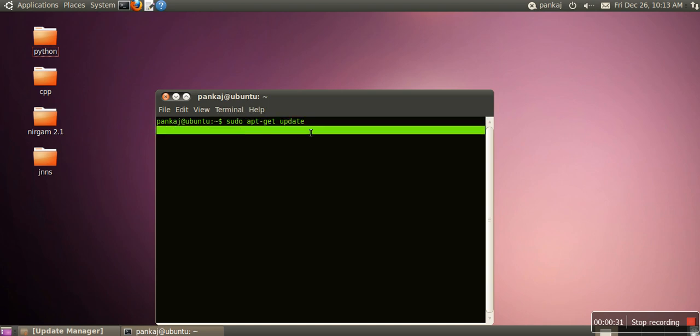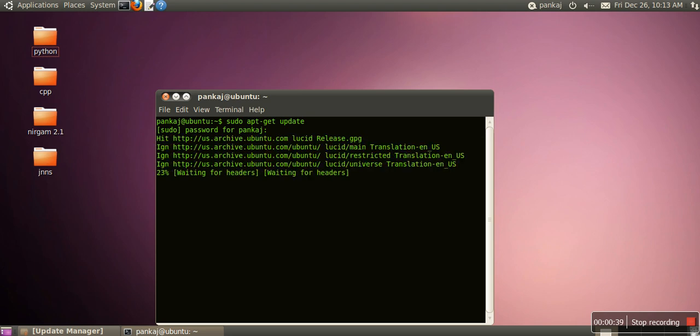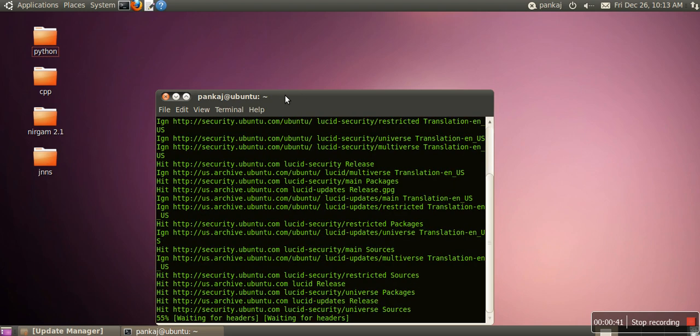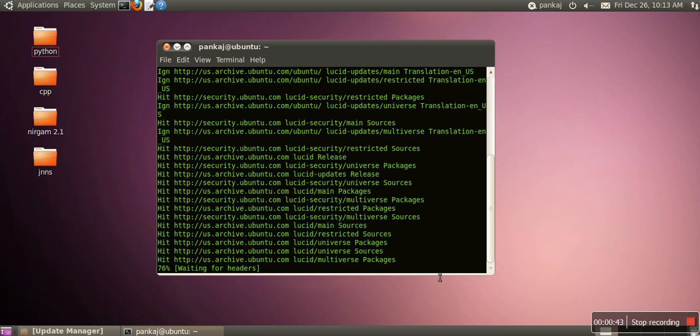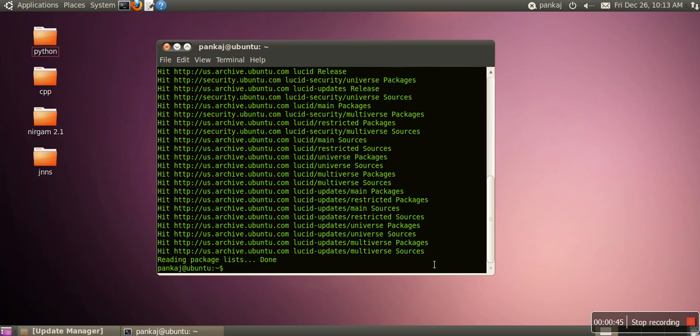When you execute this command, it will update your repository. It will ask for your password, so give your password, and it will update your repository for all the links. This might take some minutes. When this is done, the next command you have to write is sudo apt-get install vlc.